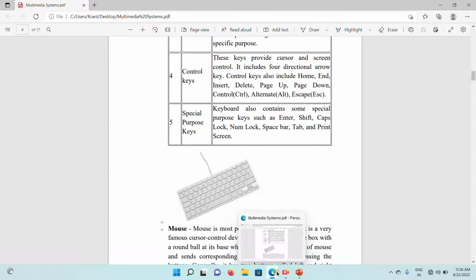Next, tab. I want to skip from the first position to the 8th position. So here I press the tab. When I press the tab, 8 characters will be blank, and the cursor will come at the 9th place. When you press the tab, 8 spaces will be created.